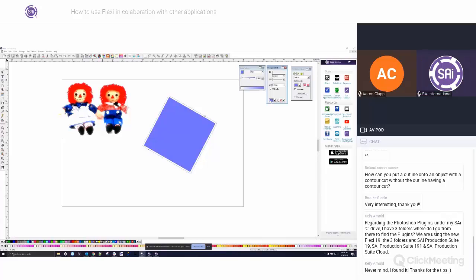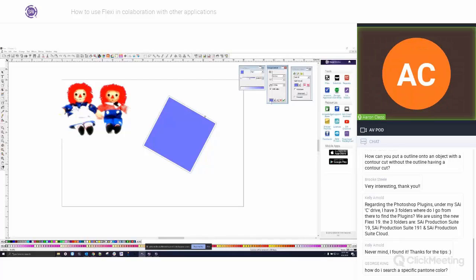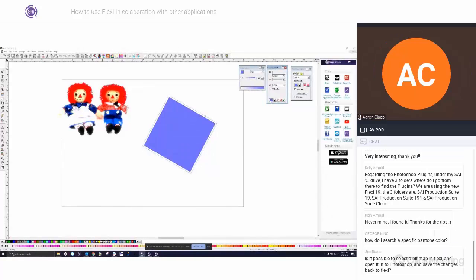Okay, so your SAI Production Suite Cloud is probably an older version, like version 11, or maybe version 12. I'm pretty sure it's probably 11 though. So it's not going to be that one. It's either going to be the 19 or the 19.1. Most likely, it'll probably be the 19.1.